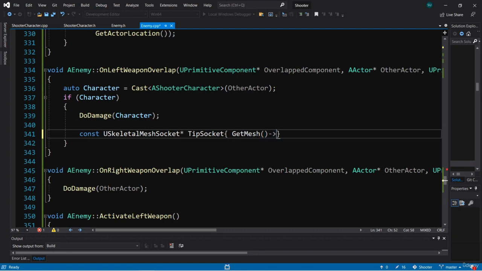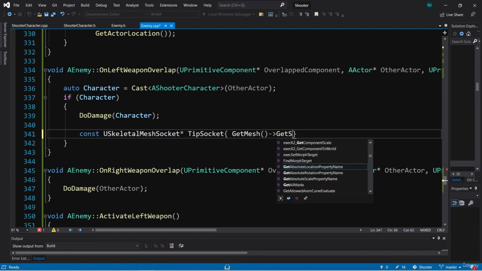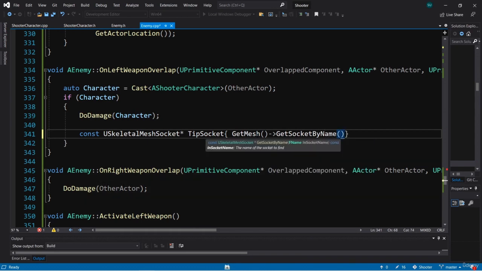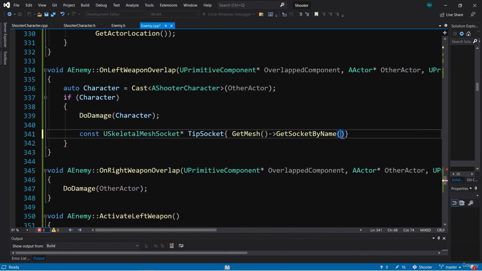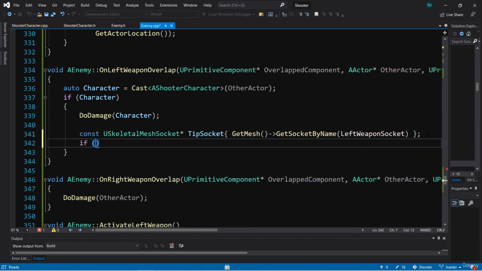And from the mesh, we're going to call a function called GetSocketByName. Now GetSocketByName requires an FName, and we have these two FNames, LeftWeaponSocket and RightWeaponSocket. So for this function, we're going to pass in LeftWeaponSocket. And now we have a USkeletalMeshSocket called TipSocket for the left weapon. Now next we can check to make sure this is valid.